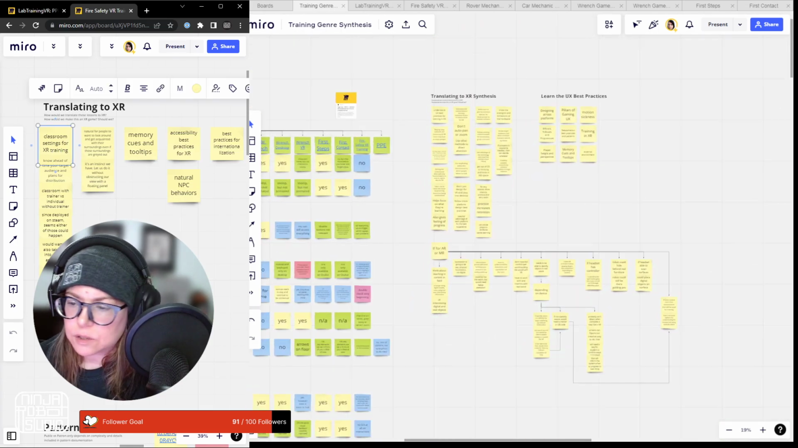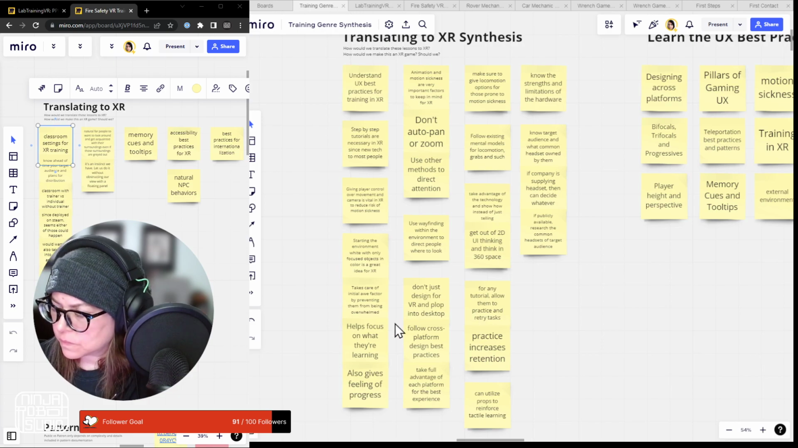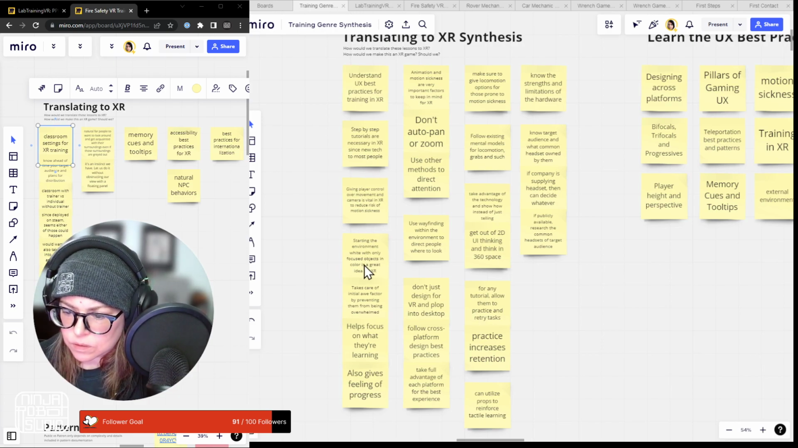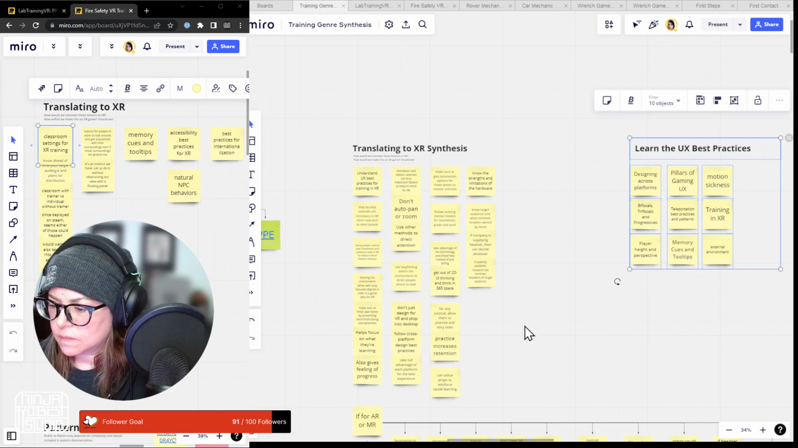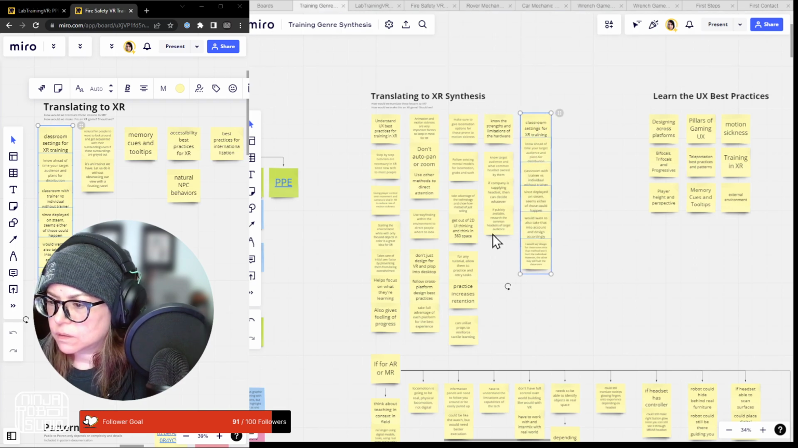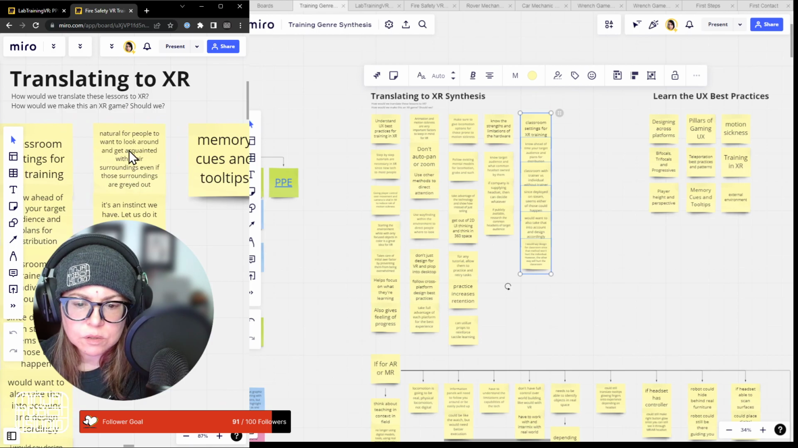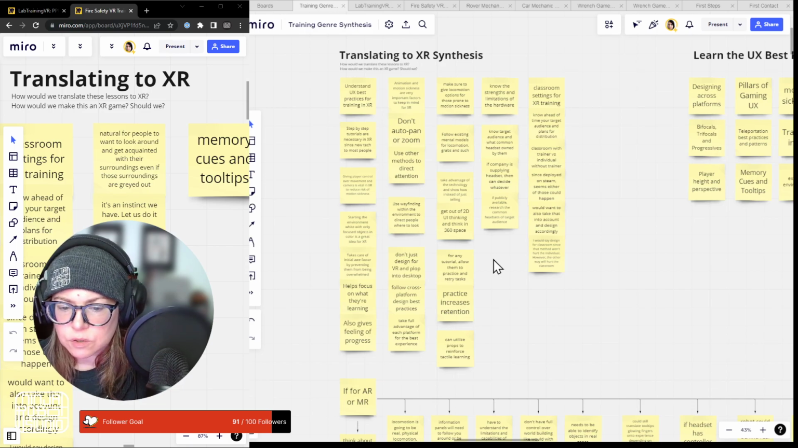Okay, classroom settings. Do I have anything about classroom settings? No. Not there. It's natural for people to want to look around and get acquainted with their surroundings. Even if those surroundings are grayed out, it's an instinct we have. Just let us do it.